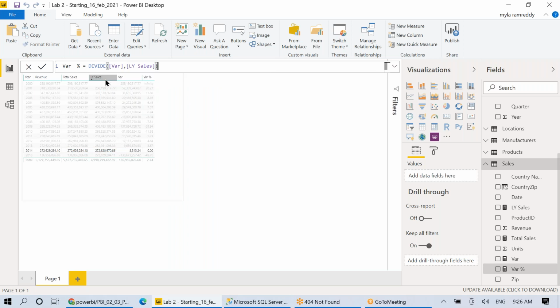Now let me multiply with 100, then see how the data changes. Now notice we do not have any infinity value, because where there is a problem, it converts it into null.